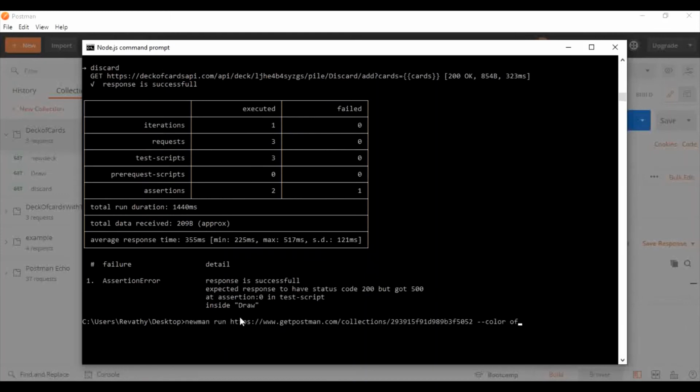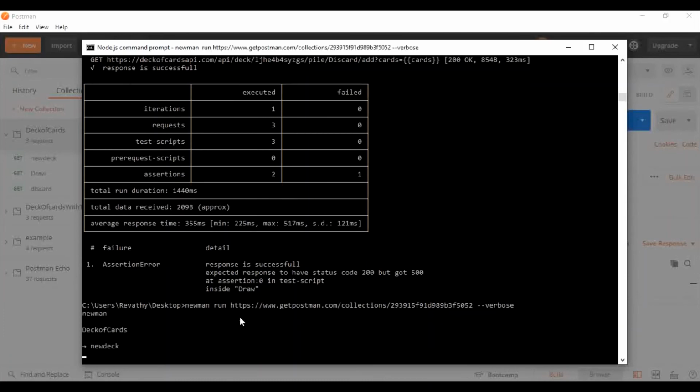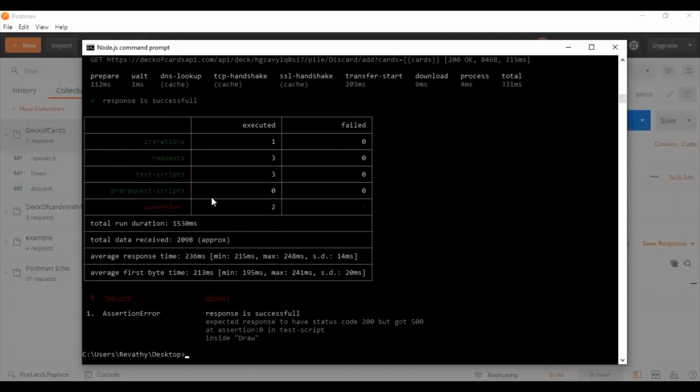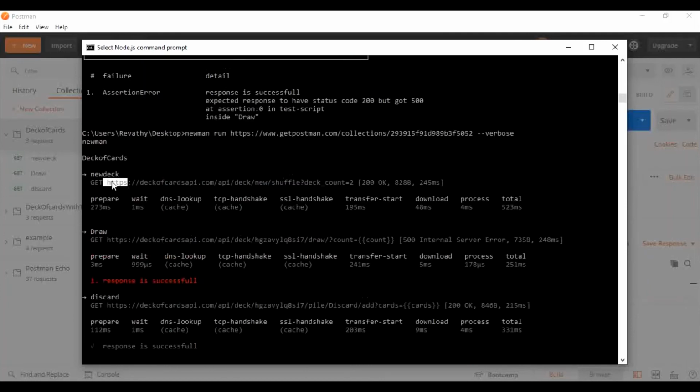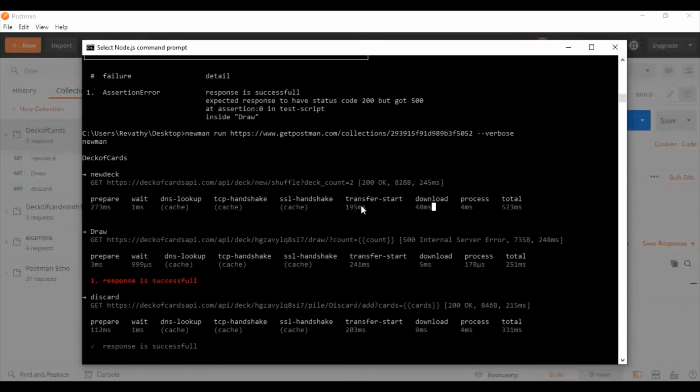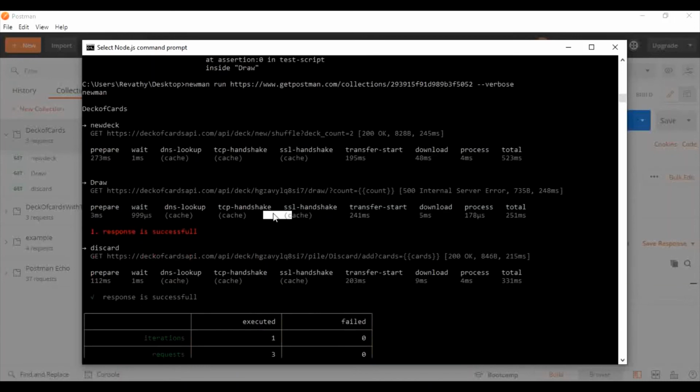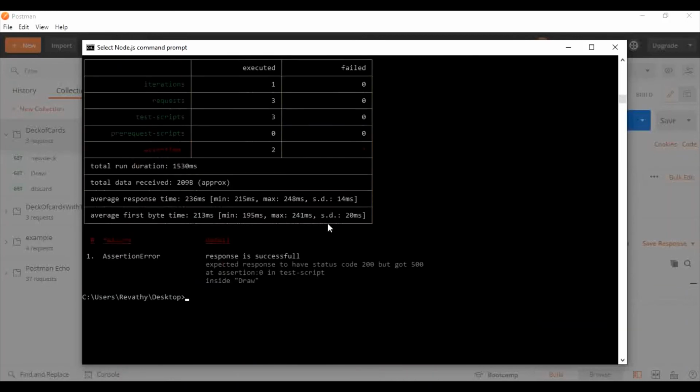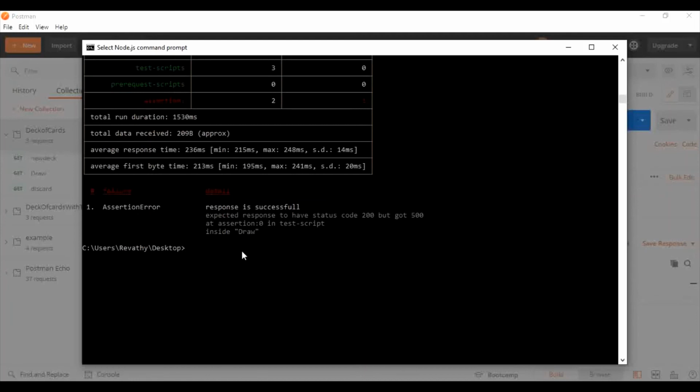So let's do the same command, run URL, and then I'm going to type verbose. This command will display the details of each and every request. As you see, once the first request is executed, it is showing the time it took to prepare, the time it took to download and transfer, etc. for each and every request. So that's the purpose of verbose.